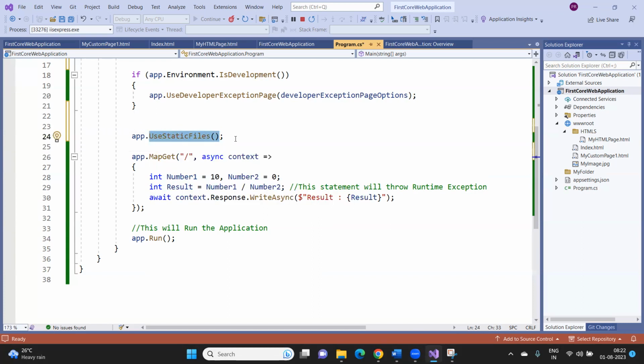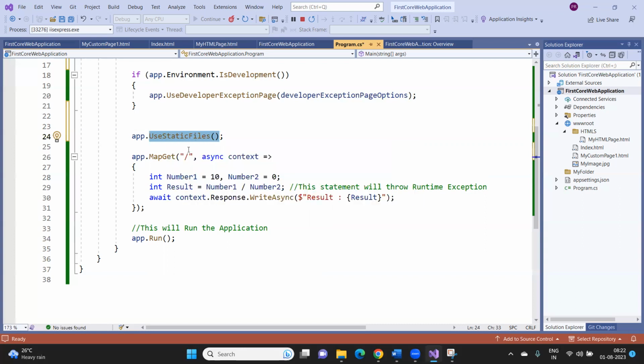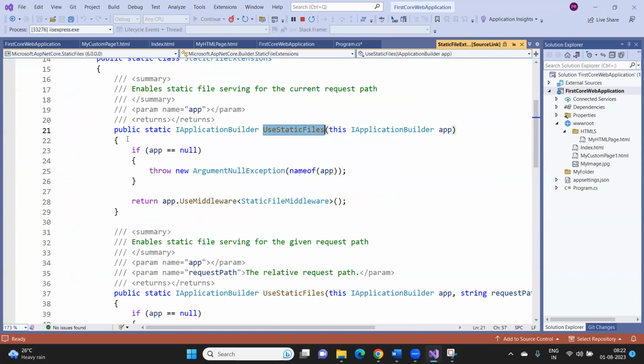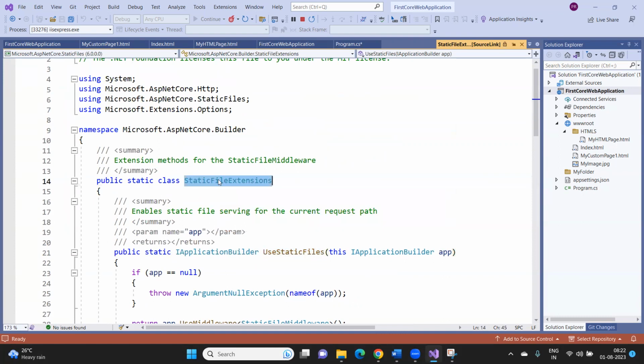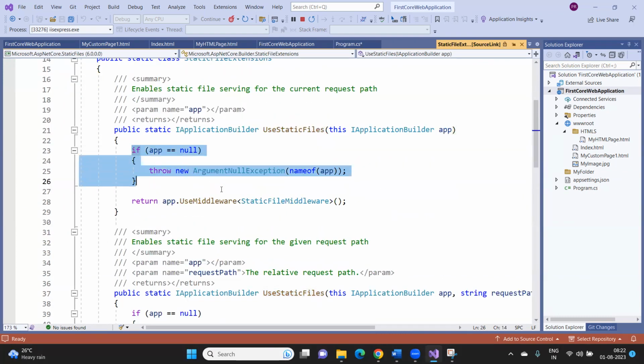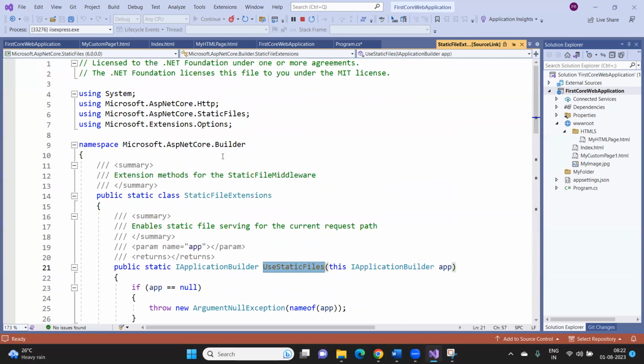The logic is already written. This is a ready-made component available, so you need to use only this one. You do not have the flexibility to change this middleware component. If you want, you can create your own middleware component, right? Whatever logic they have implemented here, you can create your own static files extensions. You need to provide the implementation as per your requirement. Instead of this use static files extension, you can create a different class, right?